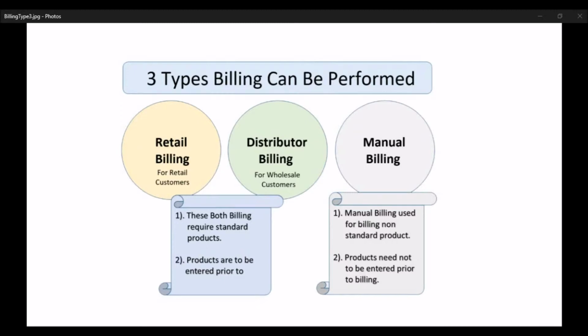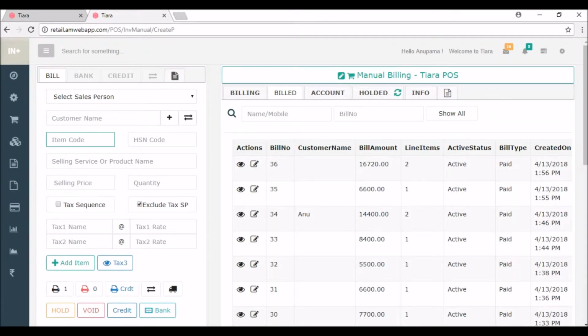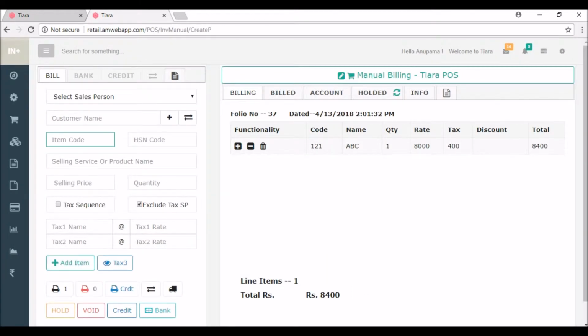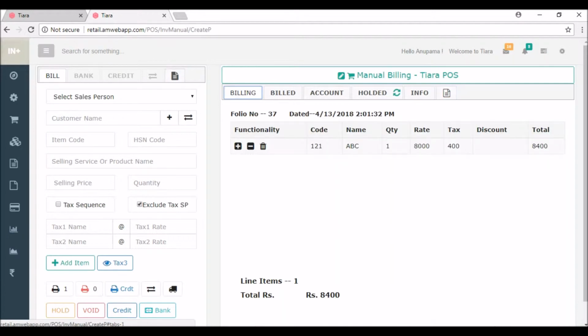So in this video, let's see the example of manual billing. Let's go to the software and then click on the manual bill. I'm adding one item of item code 121. I'm selling some product ABC and its selling price is 8,000 rupees and quantity is 1. And I'm adding tax like GST 5% and I'm adding it. Here you can see the item is added, which has a total amount of 8,400 rupees. You can see the bill too. This is the bill.